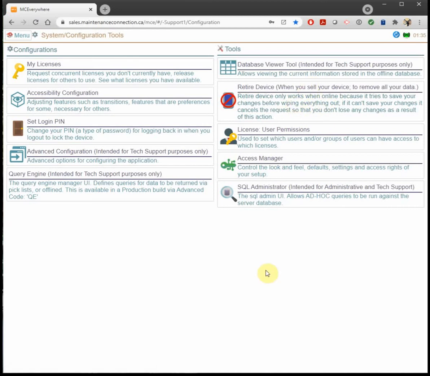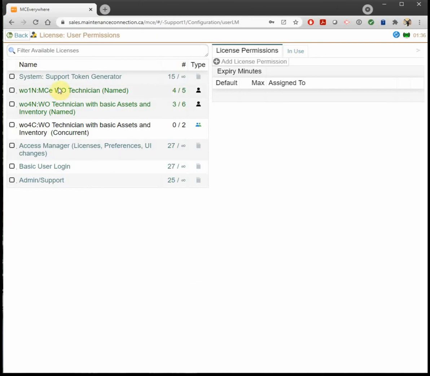Now, a couple tools that administrators will want to learn to use are two things. The most important one is this license user permissions tool. And depending on your installation, you're going to see a variation of some of these. What everyone will see is Access Manager, Basic User Login, and Admin Support. You can access those tools without counting against your licensing. And in a typical environment, you're only going to see one of these other numbered licenses. So what I've been using as an example today is this Work Order Technician, Basic Assets and Inventory.